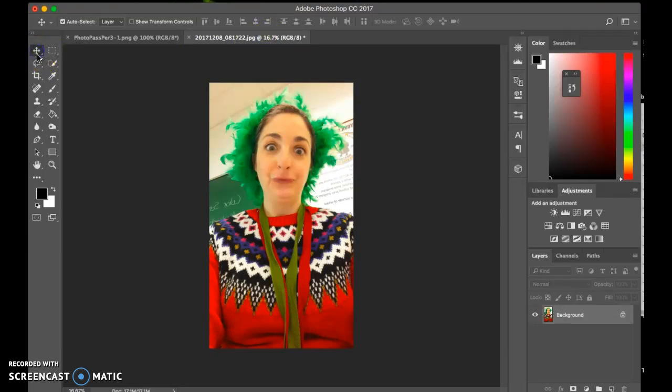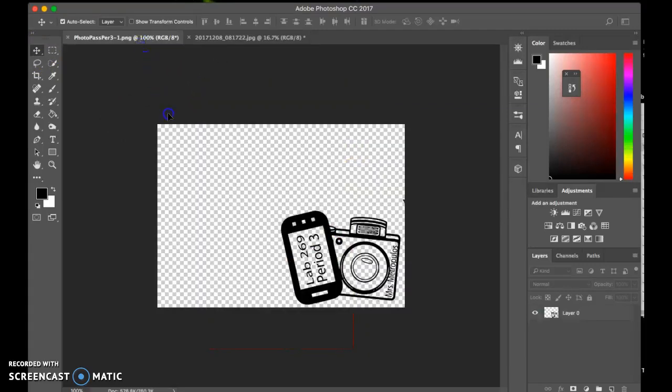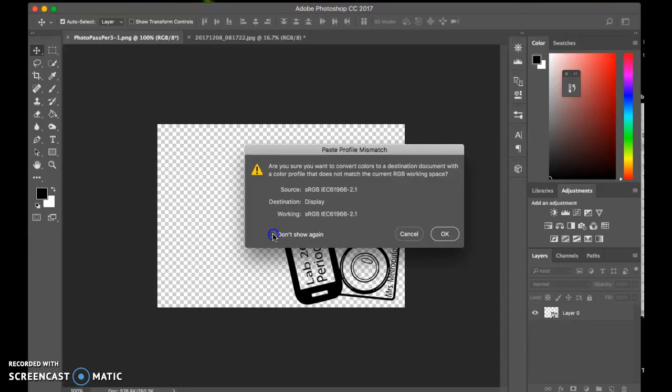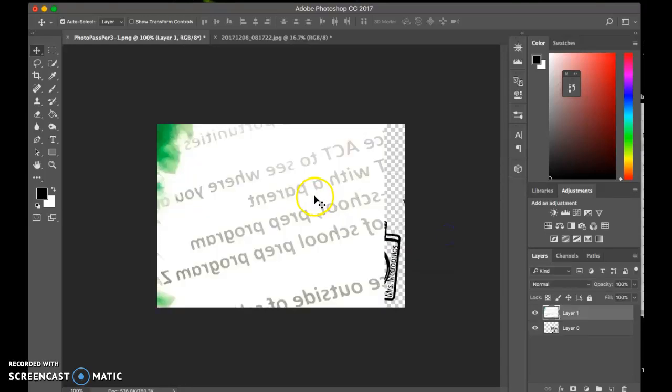So I will use my move tool, which is the cross with arrows. And I'm going to click on my picture, and I'm not letting go. I'm clicking and holding and dragging and not letting go. But now that I'm here where I want to drop it, I let go. And I'm going to hit Don't Show again and hit OK.